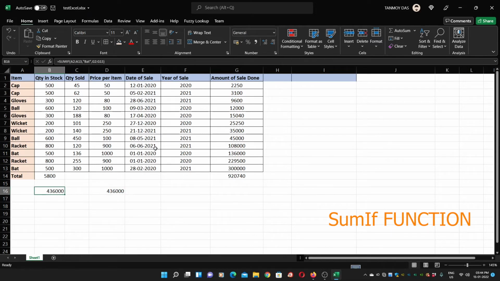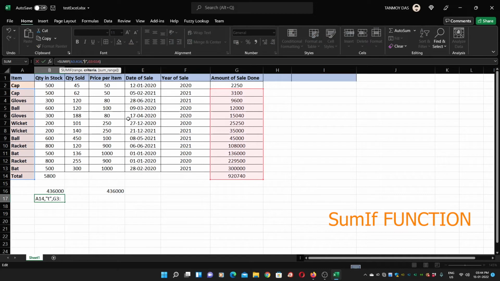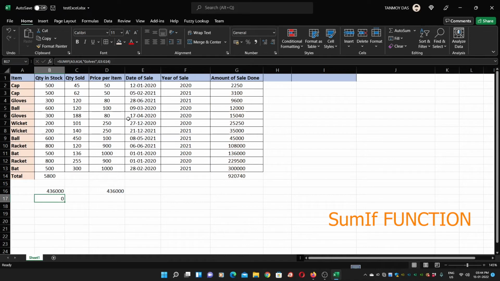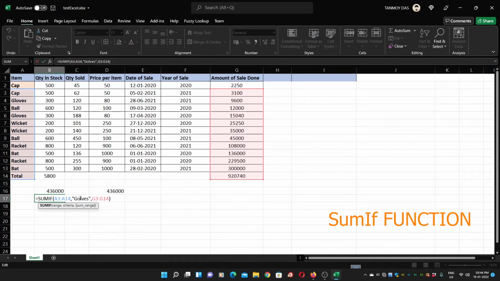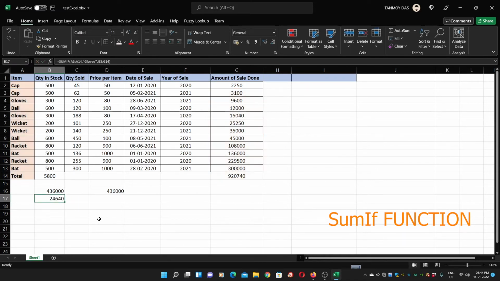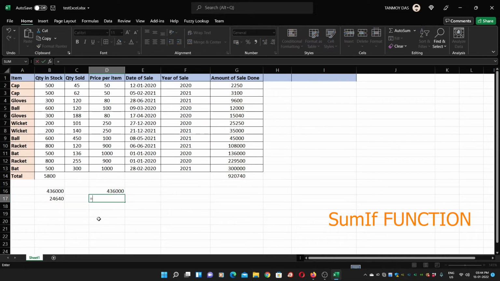Now let's change this once again and do it with, suppose, gloves. Instead of BAT, I just type down GLOVES. I think I have misspelled it. Yeah, gloves. It's showing this much. Let's physically check it out. Let's look at the first gloves. First glove is here, plus the next one is here, and see, yes, it's spot on.